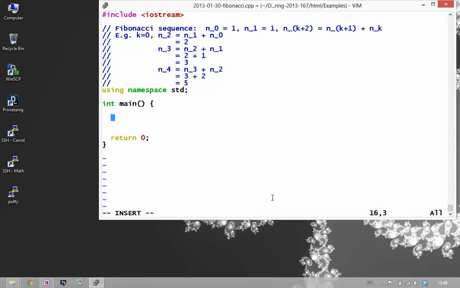So let's talk about how we might do this. We need a few variables. In particular, we need three variables to generate this equation. We need the two variables on the right-hand side and then a variable on the left-hand side to hold the result. So let's get those three variables. We'll say int n0, n1, and we'll just call it n. And we know that n0 is equal to 1 and n1 is equal to 1.